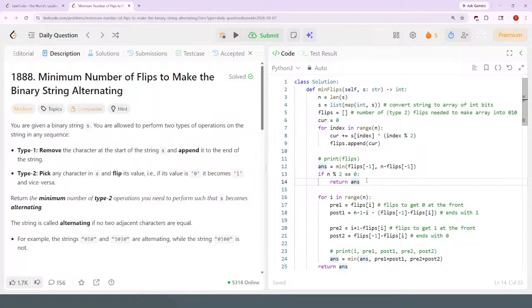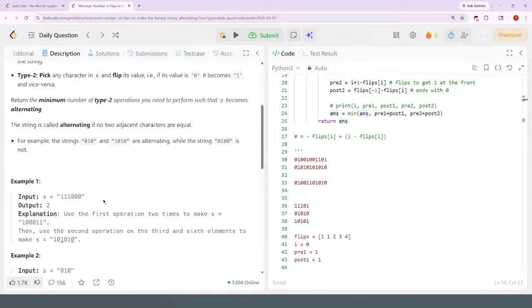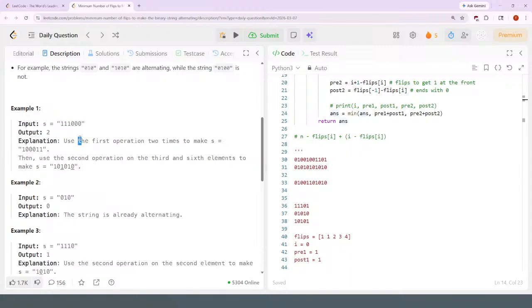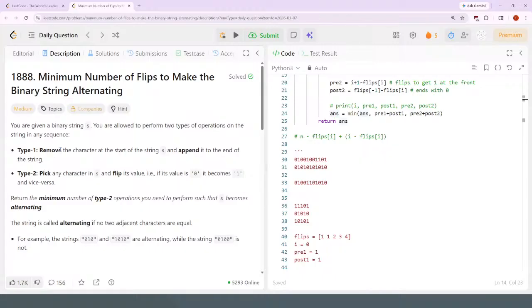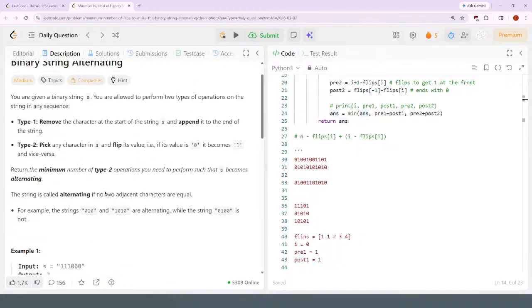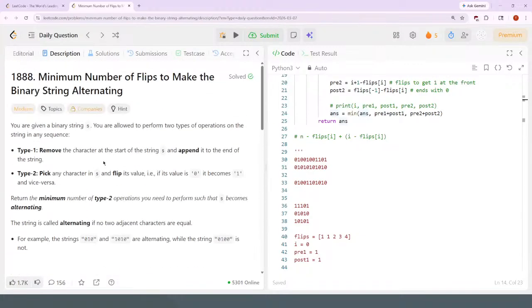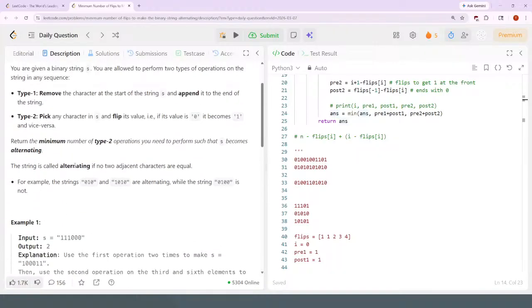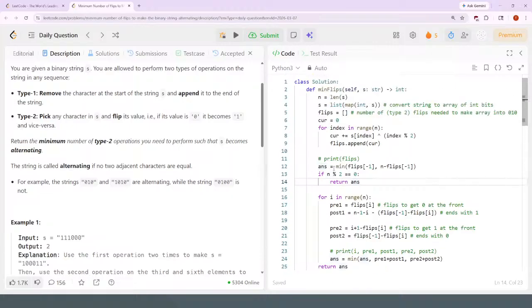And technically, if it's an even length string, like in the first example, you can do some simple test cases on that. Moving the first character to the last character, the type 1 operation, doesn't actually improve the minimum number of flips to make it alternating. So if the length of the string is even, it doesn't matter, and I'm just going to return that first starting answer.